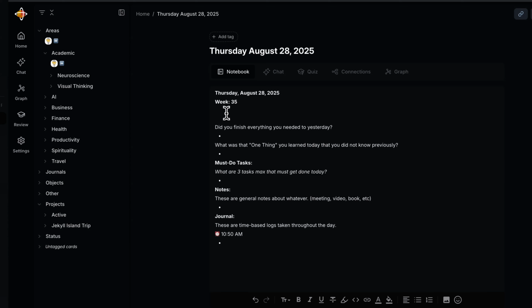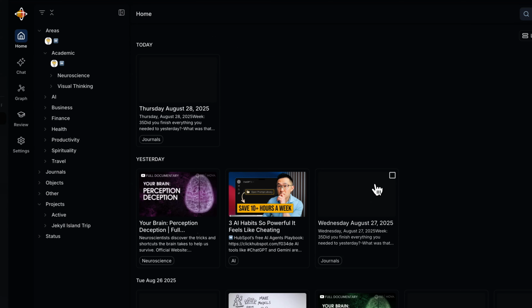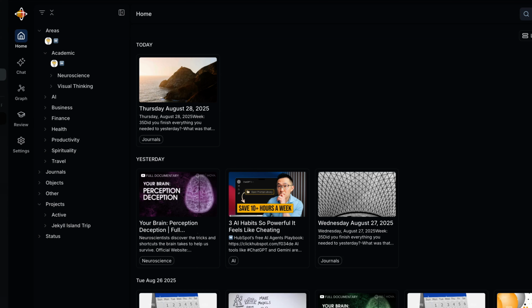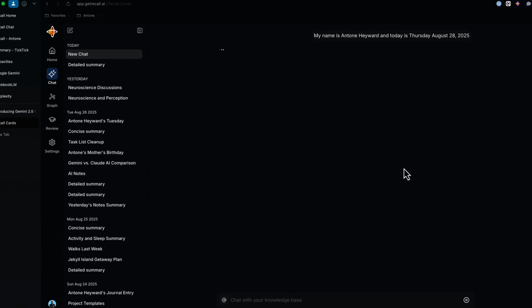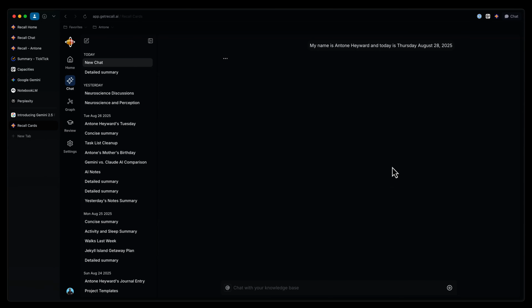So when I ask AI about something and I go to the chat, I'm going to delete this one because I already have one for today. What I can do is go to the basic chat here, and I like to prime the chat window with who I am and the current date. I just hit enter on that. It will find, okay, this is me and this is the current date.